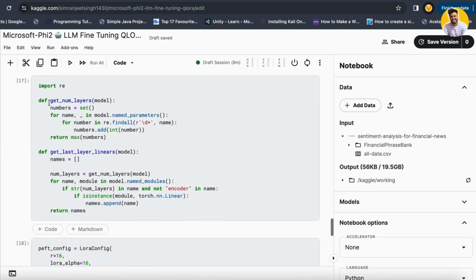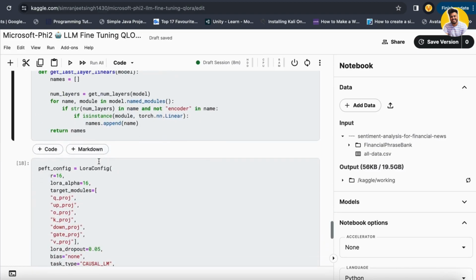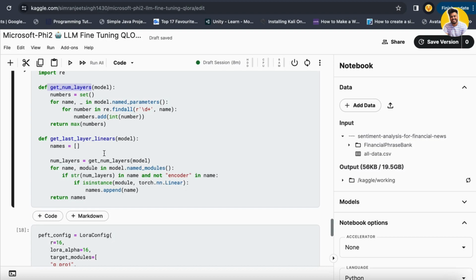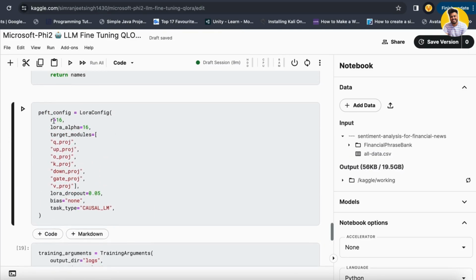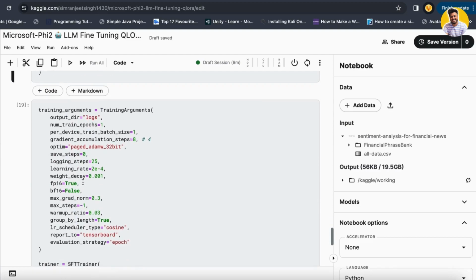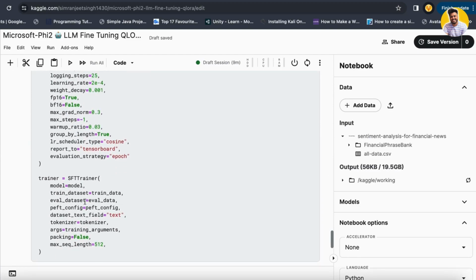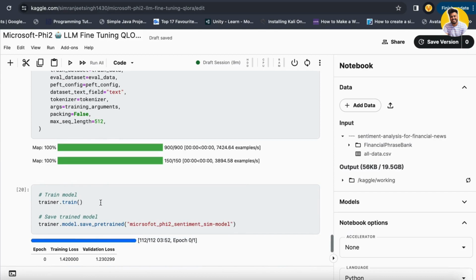Now let's get the number of layers for the Microsoft Phi-2 model, and then we get their linear heads as well, that is, how many heads each of these models will have. Okay, these functions only do that kind of thing. Then we set up our parameter efficient fine tuning LLM configuration here. That sets the dimensions of each of the matrices to 16, and we have our target modules, we have our alpha, we have a task type as well, and then we just pass this PEFT configuration into our trainer here, and then we call the train function.